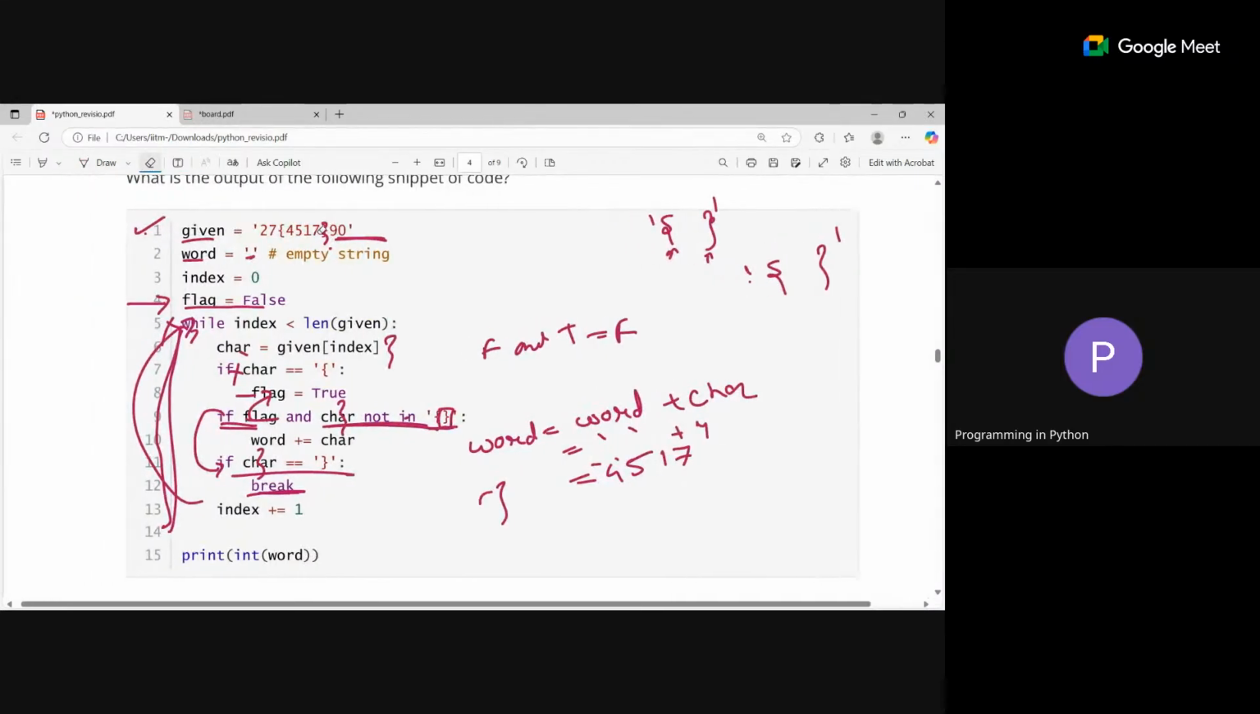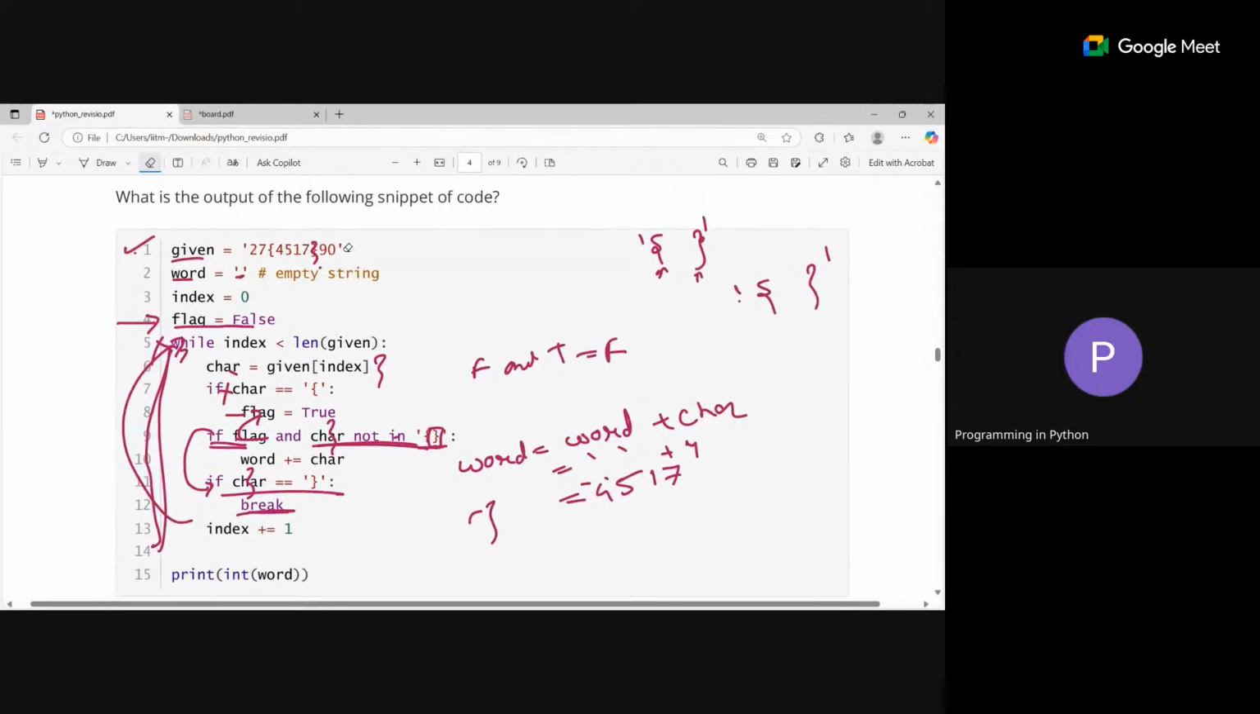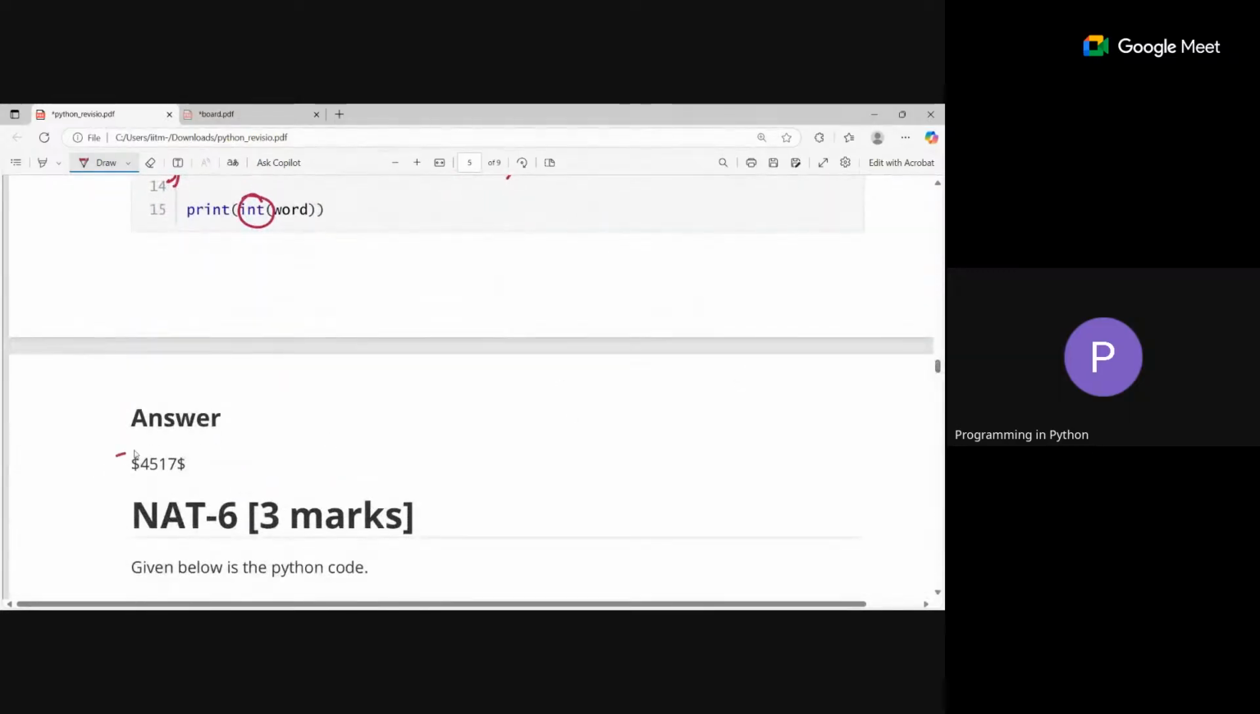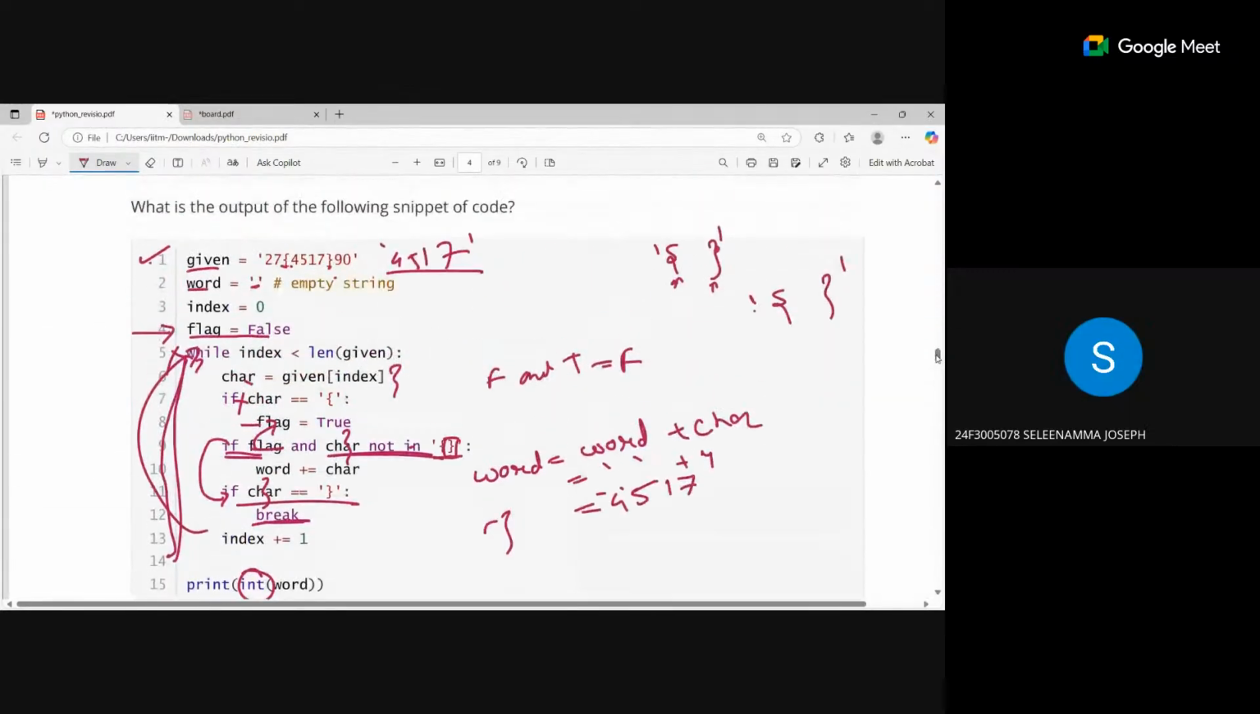So in short, what are we doing here? Can anyone tell me? It will give the elements in the flower bracket. Yes, it will give us the elements between these two brackets, that is basically 4517. That is basically a string, and here we are converting it into an integer. That's it. So the output will be 4517.